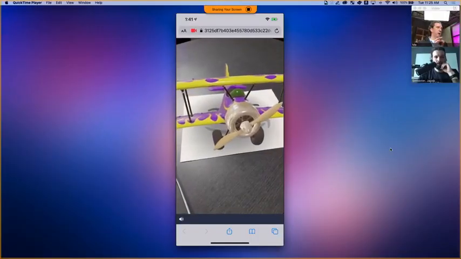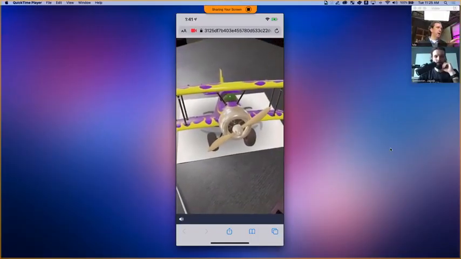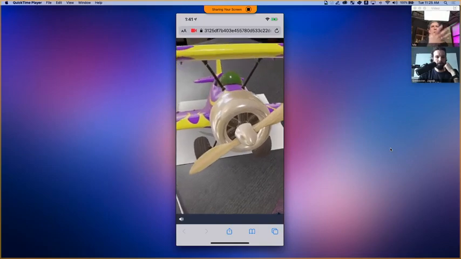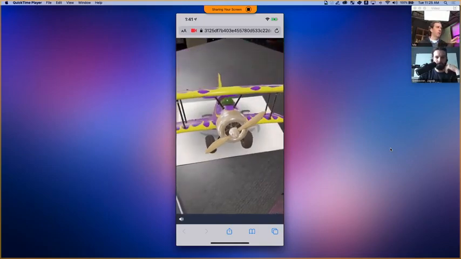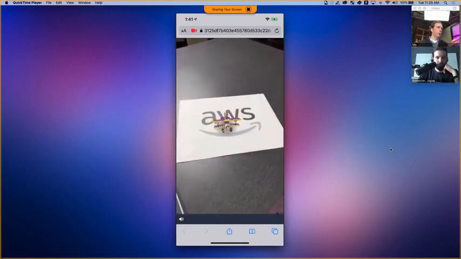Okay, so now I'll place the plane, and now I'll scale it just a bit, and now I'll touch my fingers again and scale it up some more, and it picks up right where it left off. So now we have the exact scaling behavior that we really want.